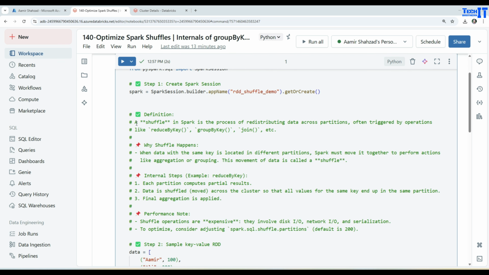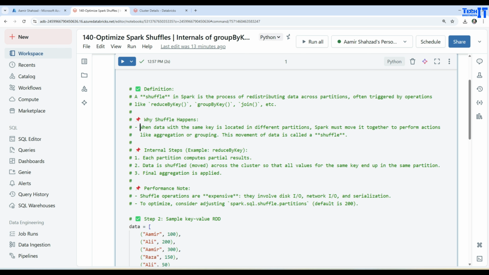So let's take a look at the definition. A shuffle in Spark is the process of redistributing data across partitions, often triggered by operations like reduceByKey, groupByKey, or join. So why does shuffle happen? When data with the same key is located in different partitions, Spark must move it together to perform actions like aggregation or grouping. This movement of data is called the shuffle.